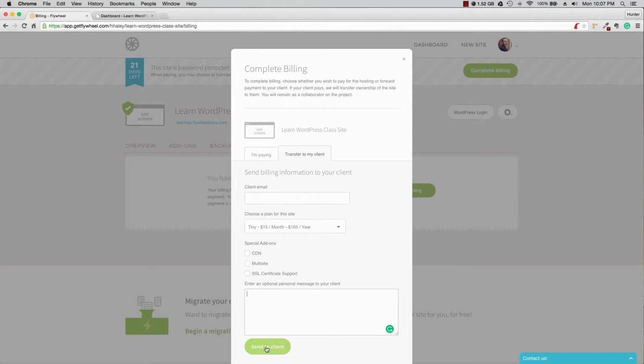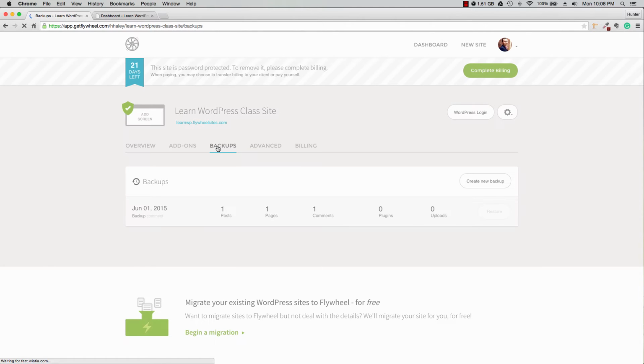They'll get an email. They put in their credit card information, and boom, they're paying for the site. And it's completely handled seamlessly. It's a really great system. And the back end is beautiful, and this process is really, really easy. One of the easiest I've ever seen. Okay, let's go back to the backups tab and see if that restore is done.